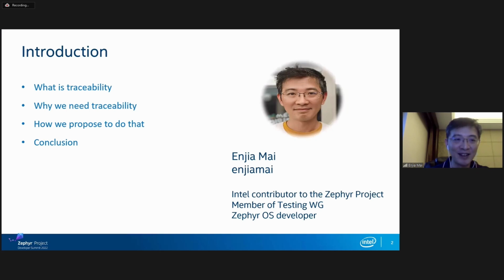Why I want to share this is because we have some experimental work on building traceability for Zephyr. So in the coming 10 minutes, I will try to bring you what is traceability, why we need traceability, and how we propose to do that. And finally, a conclusion from our point of view.